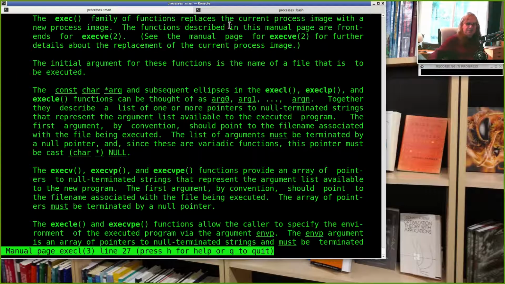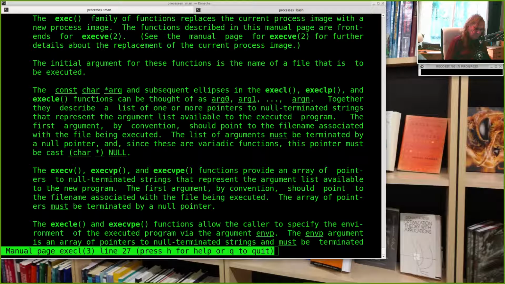All right, fork creates a clone of the parent in a child. Exec replaces sort of the essence of that clone with something else. And it causes that process to begin executing different code. So let's take a look at this.